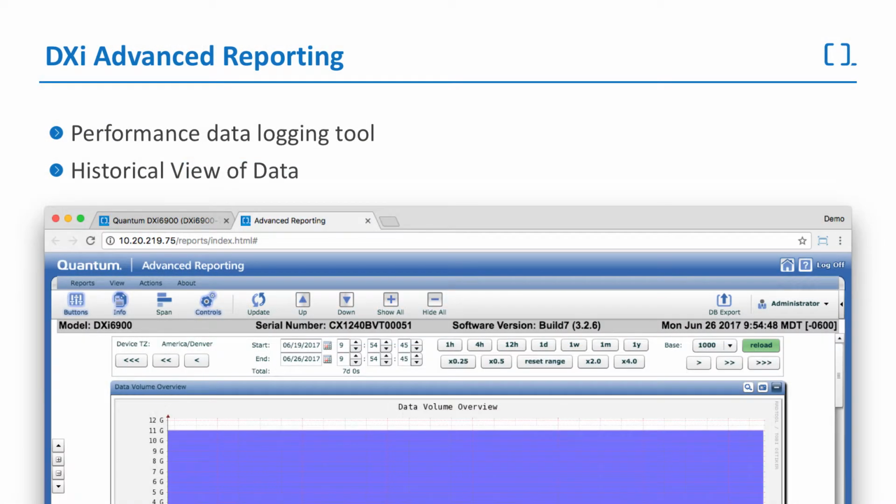DXi Advanced Reporting and System Monitoring combines comprehensive performance data logging with powerful visual reporting and analysis tools to help you identify potential problems and optimize system operation. It includes powerful visual reporting and analysis tools to help identify what's going on inside a DXi system. You can also see a historical view of your data to see how your data statistics change over days, weeks, months, or longer. This may help in identifying trends or determine when a problem began.